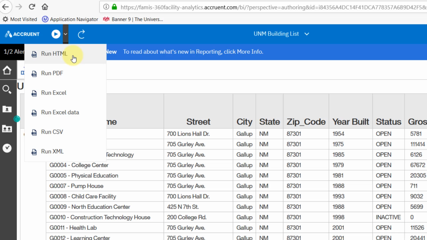HTML will rerun the report in the browser as we have already seen, but you may want to download the report in any of the other formats below. Downloading as a PDF is an option. You may also download as Excel or in the Excel data format, which eliminates the report's graphical formatting to simplify the Excel printout. CSV and XML formats are most useful for technical and IT users.